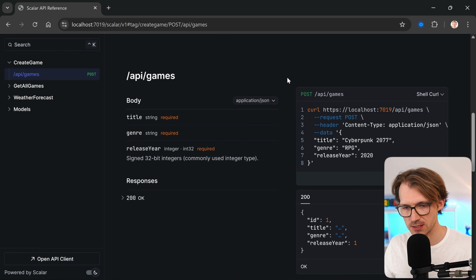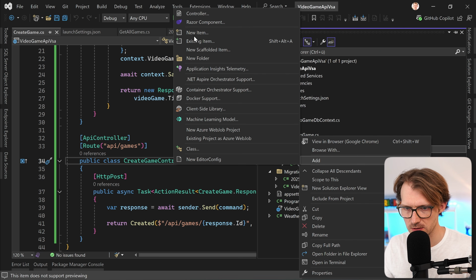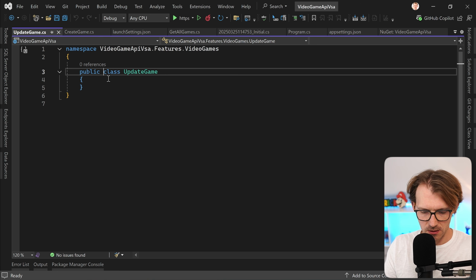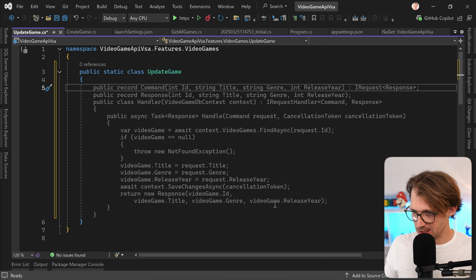Now let's try something else, and that would be updating. This would be the next step, I guess. Let's add another file. Add a new item. Update game it is. Again, a static class, and is Copilot suggesting something if we wait long enough? Yeah, it does. This is crazy. So now we get a record with command, int ID, title, genre, release year, and we return a response again, the resulting object. And again, we have a handler, and in the handler, we first try to get the actual video game that we want to change.